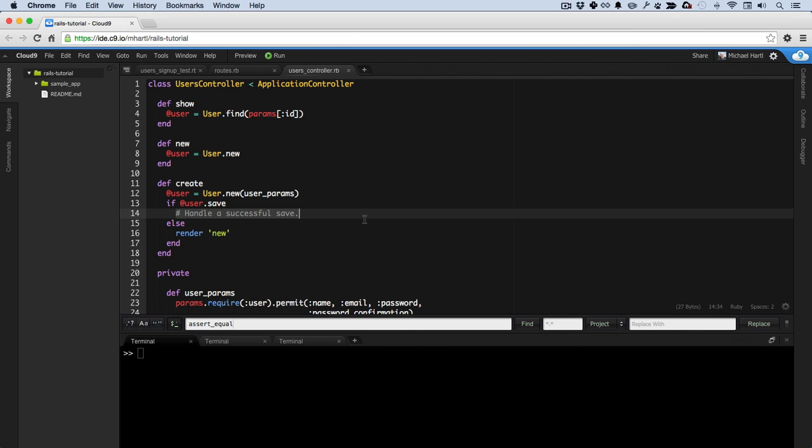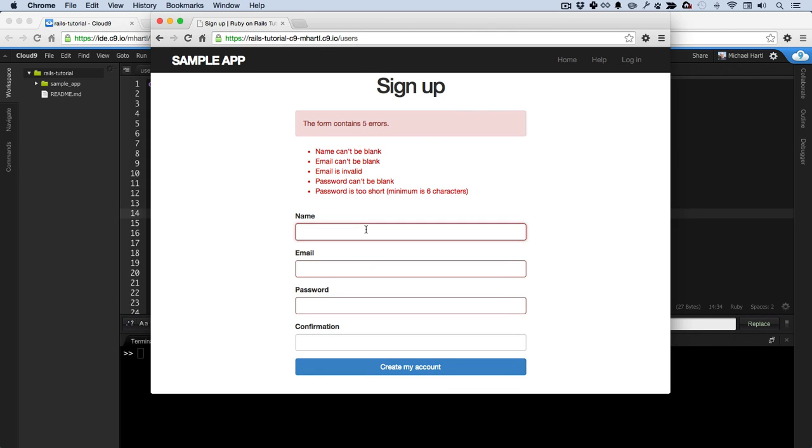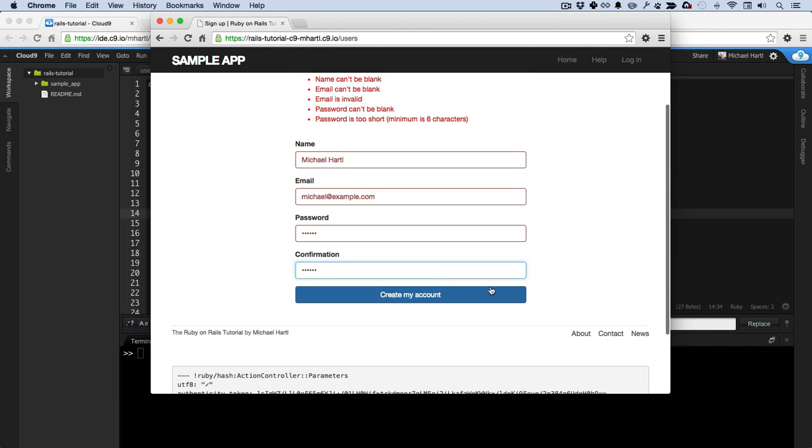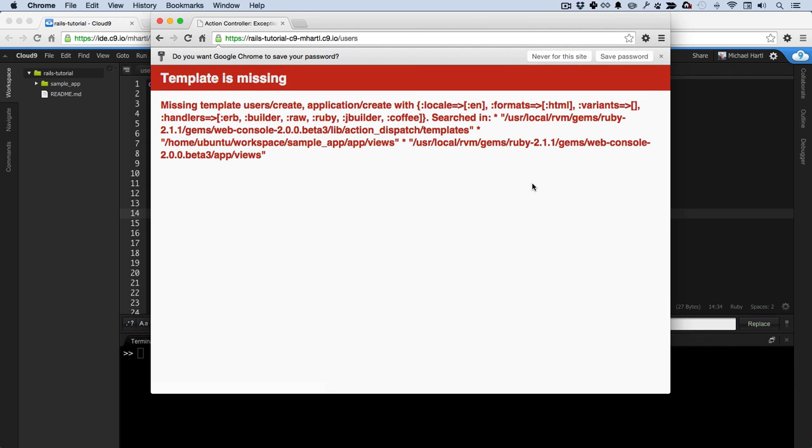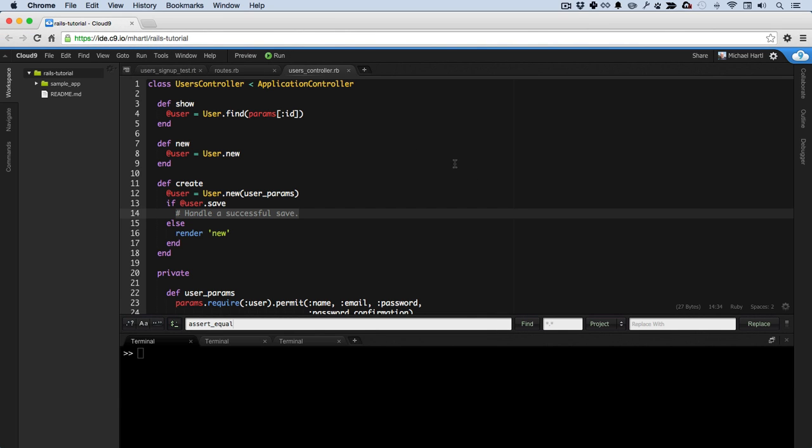Let's take a look first at what happens if we actually do submit valid information. So let's try this. So this is valid. Let's see what happens. See if you can guess. So what happened here is that we got an error because Rails is trying to find a create template. So what's going on here is the submission came in, the user got created using the parameters, and now instead of failing, this @user.save actually succeeded.